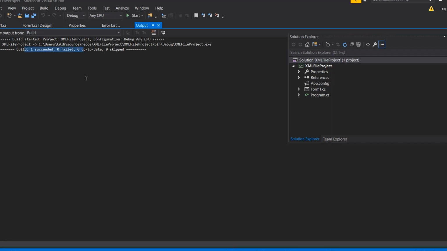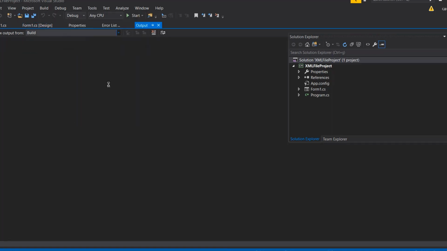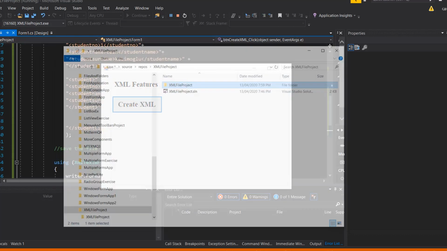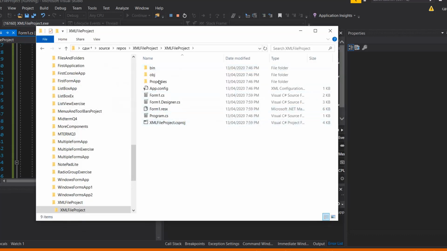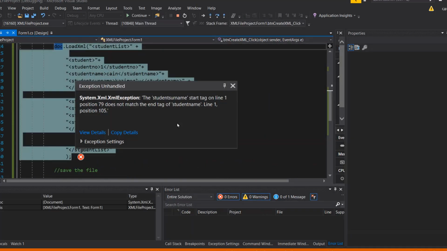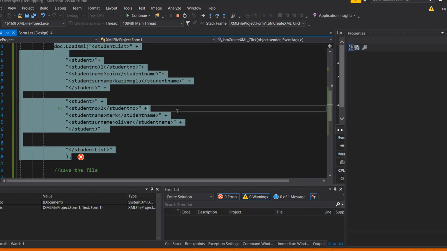We see that we have no errors, so I'm going to debug and run it, and the features are running, so I need to make sure that this is also there. So I'm going to run this file, create XML, and I get an error. Student surname start tag on line 1 does not match with the end one, so we have a tag problem.